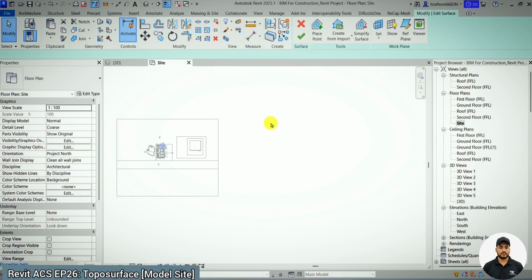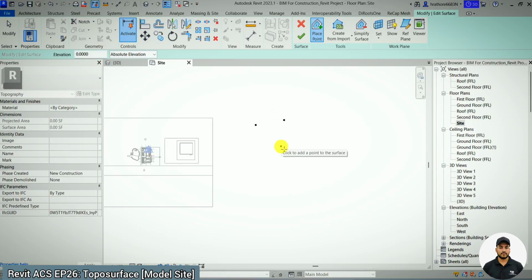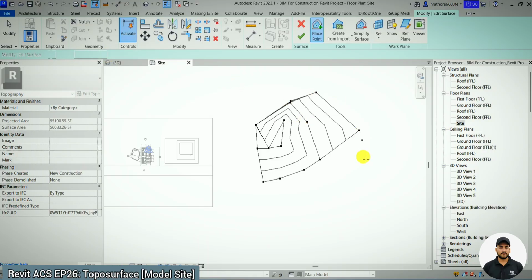Okay, let's start again. We are using the first contour line as 0. So I am creating a simple 4 to 5 points somewhere here. Then I am raising it up to 3 meters. After that I am raising the area, okay, from here I am raising the area. After that again I am raising the area 3 meters again. So from here again I am raising.